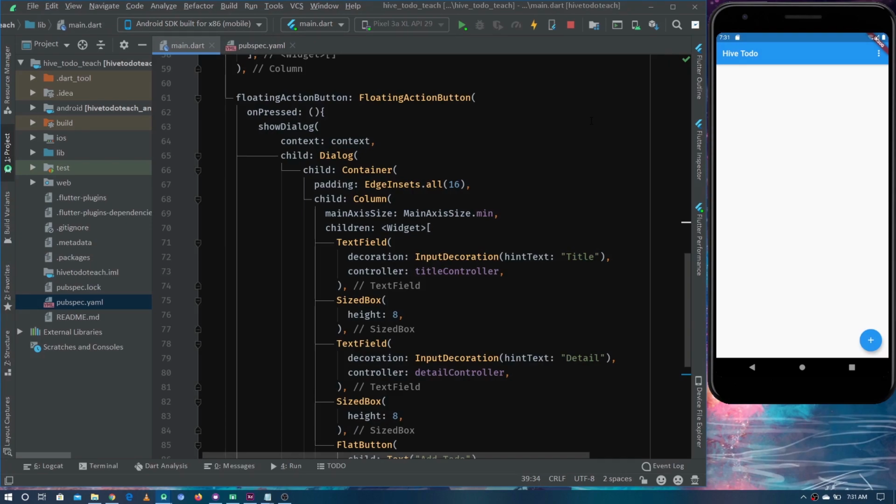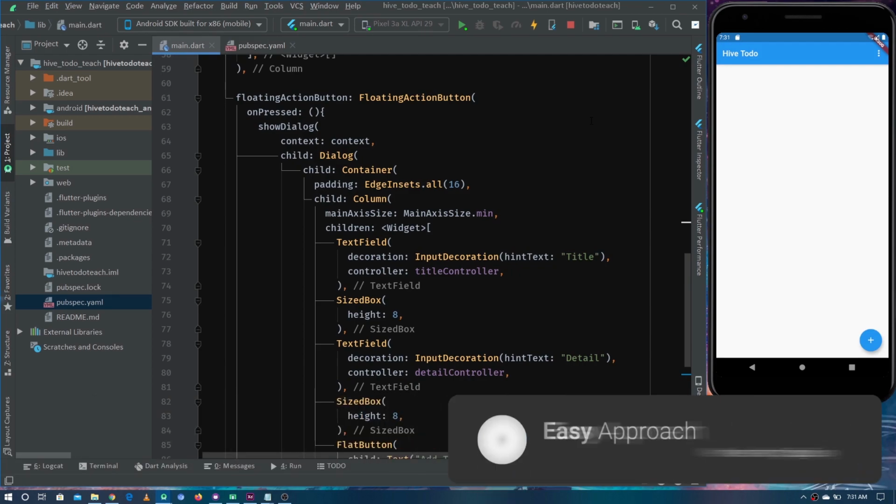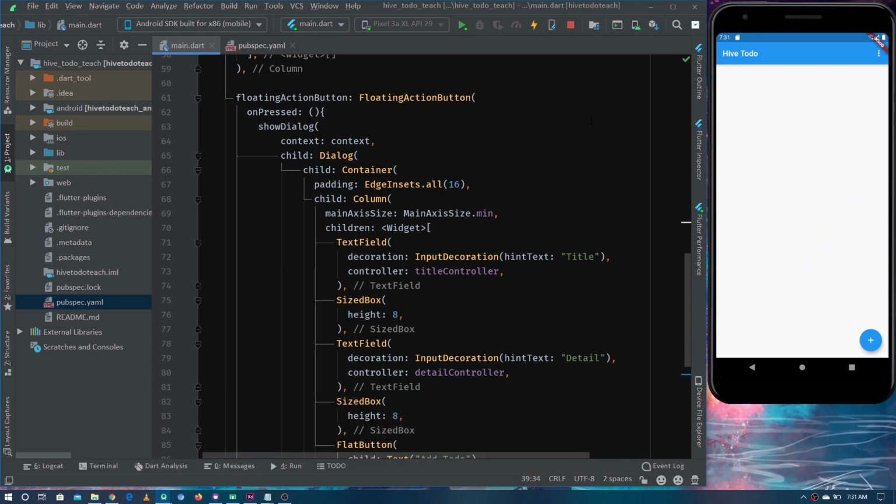Well, in this video we are going to make a to-do application using Hive. In the recent video I have covered the essentials of Hive. So if you want to know the basics of Hive, you can go to the link that's appearing at the top of the screen. However, if you don't want to watch that video, then I will try my best to cover the basics too in this video as much as I can.